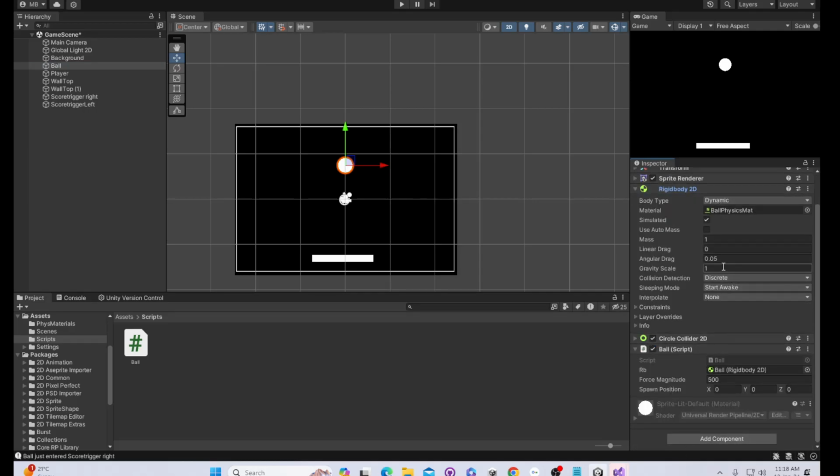We currently have our rigid body affected by gravity. In other words, even though we're shooting the ball off to the right, eventually it's going to get pulled down by gravity. Now let's remove our gravity scale here.